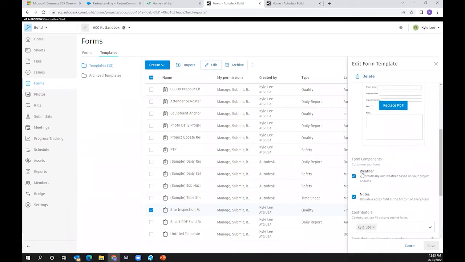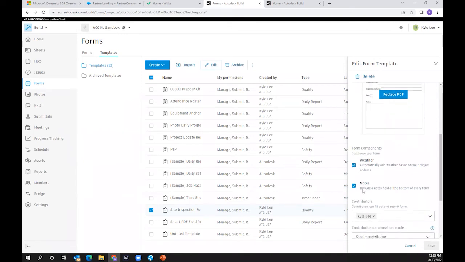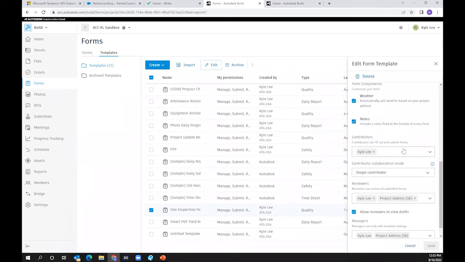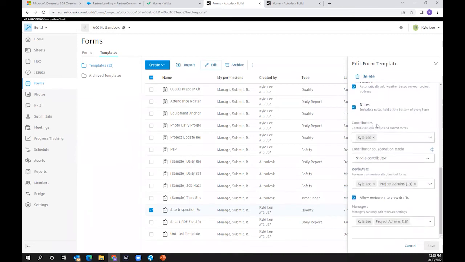This is also where we can still come in and elect to either turn the weather off or on, same with the notes. We can also come in here and manipulate who are the contributors. Contributors are those that can create the form and fill out those forms. We could control the collaboration mode, the different reviewers on the project. And again, this could be set by a user level, or it could be set by a role-based level here as well as with our managers here.